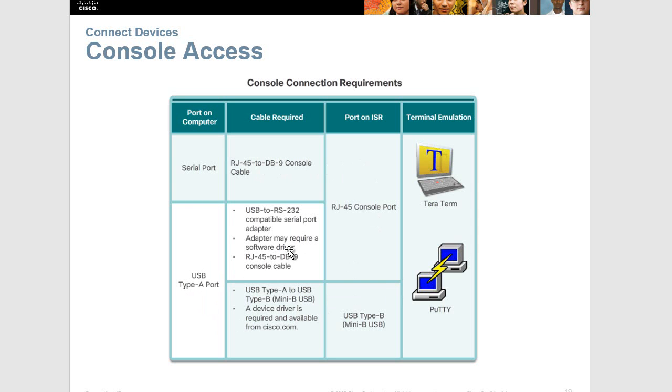And you see you can use a USB to serial to connect to that USB type A port. That's the smaller USB port. You can also use just a USB B to A cable, but you also need a driver to make that happen that's available from Cisco.com. The emulation program that you can use to console in: PuTTY, TeraTerm. We will be using PuTTY in the class. That's what we have installed on our computers.